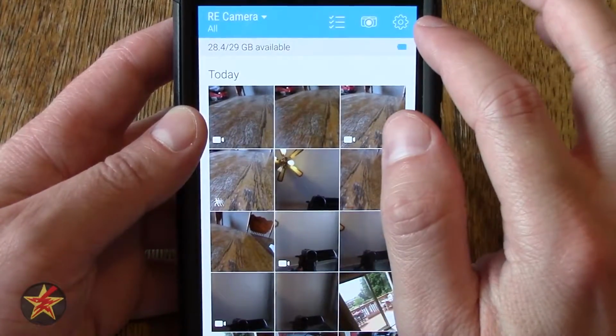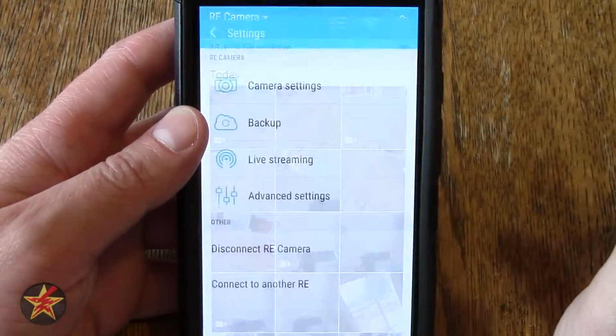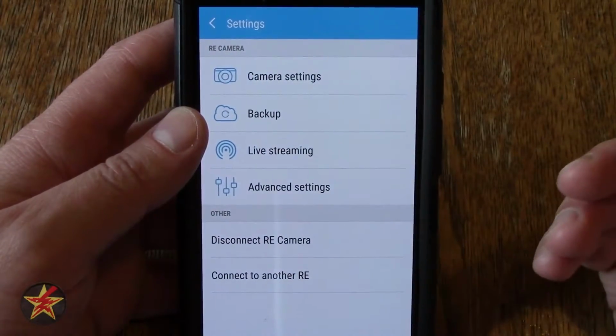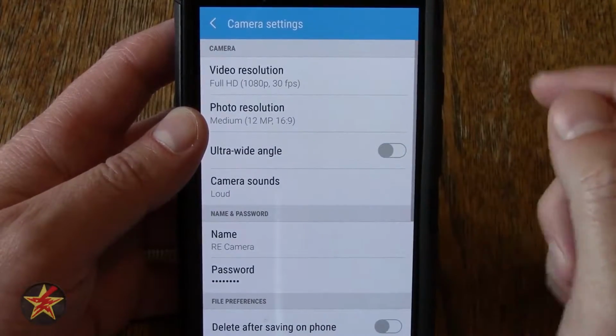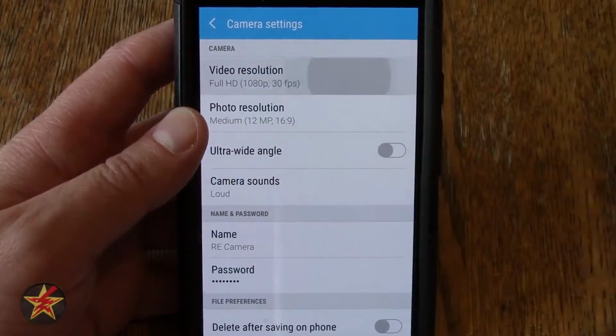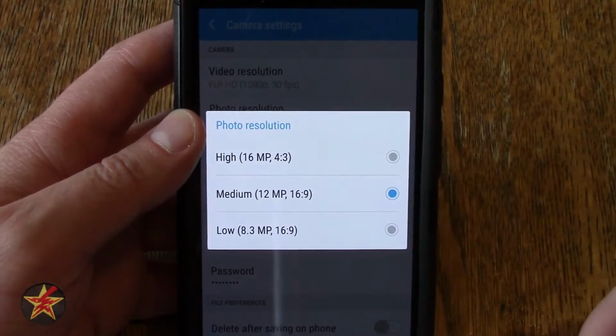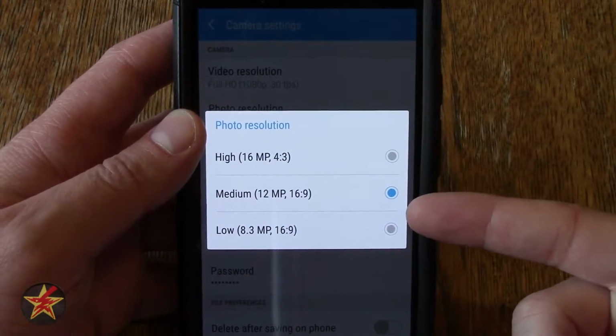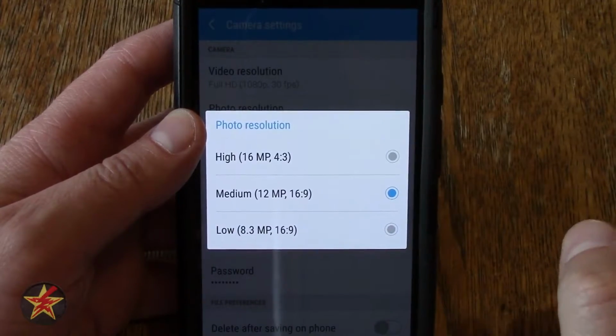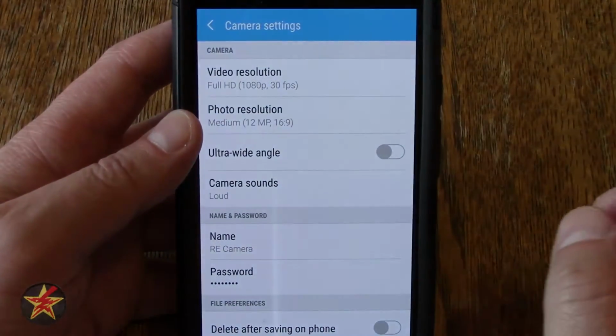Here we're going to come up to the corner and click on this icon, which is for the settings of the HTC RE. If we come over here, we can change camera settings. So I can change the video resolution should I want to. I can change the picture resolution. I recommend leaving it on medium only because of that 16:9 aspect ratio.